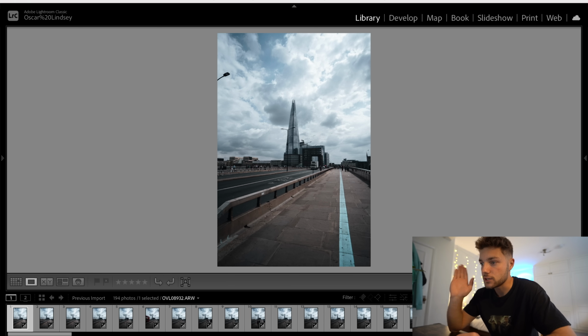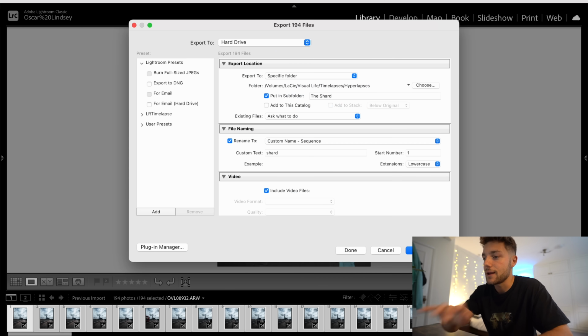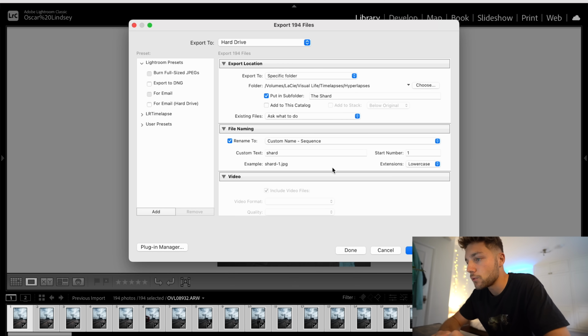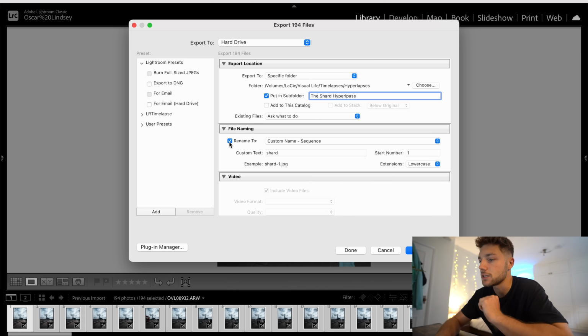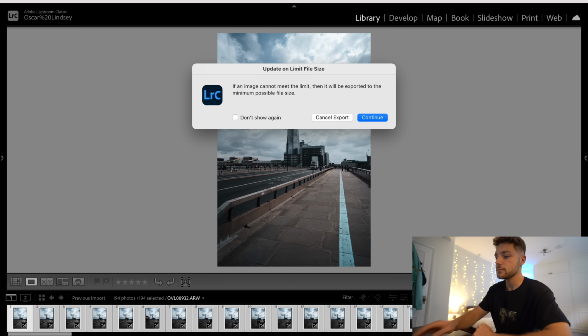So now we need to export these photos into a sequence. So similarly, you need to press Command or Control A on your keyboard, then hit Command or Control Shift E. And we're going to export these into a folder. So I'm going to call this folder the Shard Hyperlapse. And then we need to rename them into a sequence. So I have here Shard, and the start number is 1. So every photo will have a different number after it, so it's in sequence. That makes it a lot easier, and then we just hit export and continue.